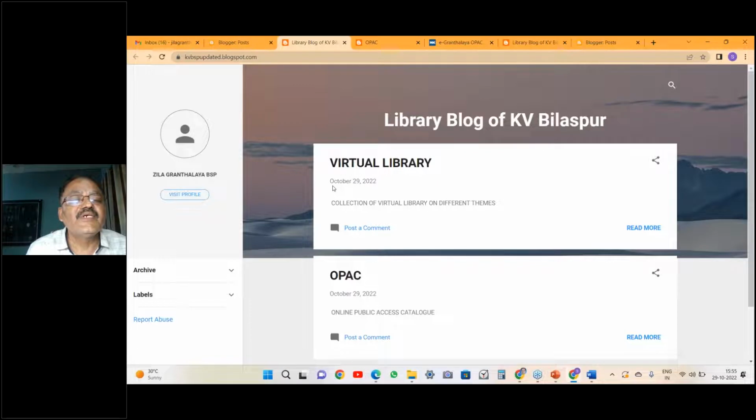It is showing the date format, which can be changed also. Through the settings, I will be showing you within a minute. So virtual library and OPEC, these are the two different posts you can create. Likewise, here we have created certain things, but it is not attractive. It's not in a symmetry. So in what way? Let's see.